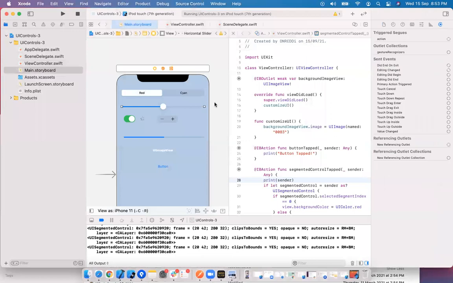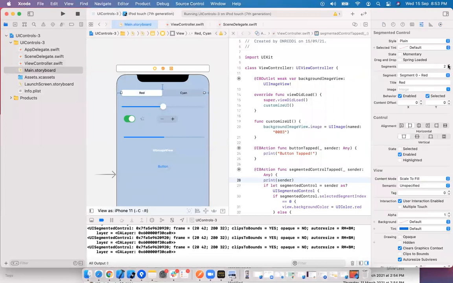If you want to have multiple segments, you can also do that. Select the segmented control, go to the property inspector. There are segments, right? Make it 4 or 5. For segment 0, this is the title. For segment 2, I set blue. For segment 3, I set green. For segment 4, I will set purple.